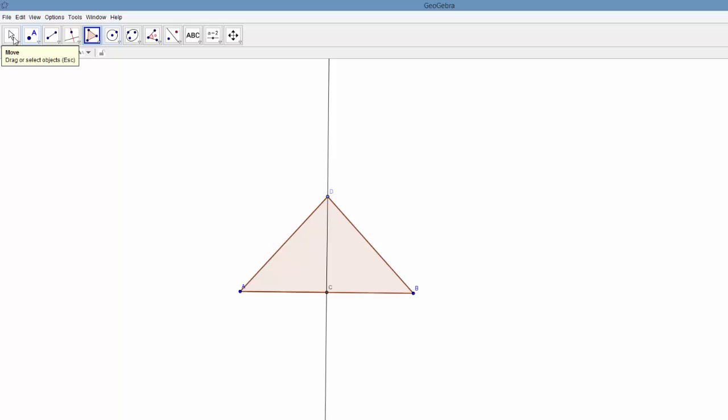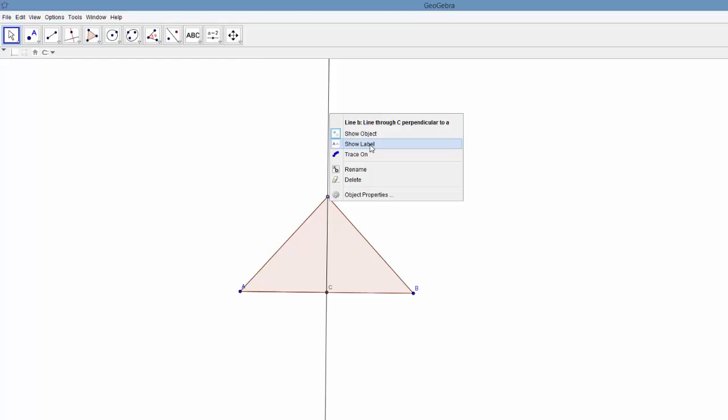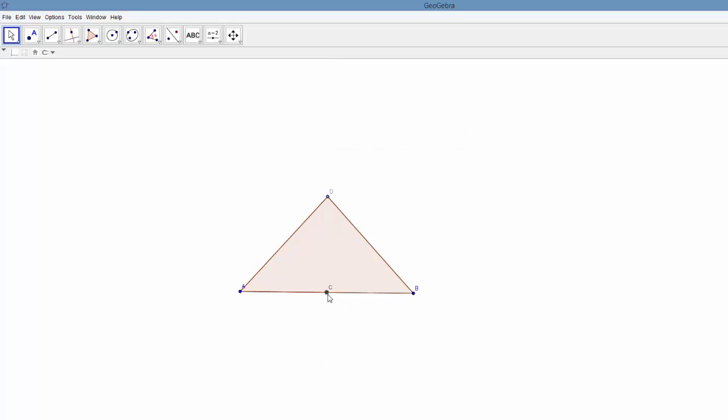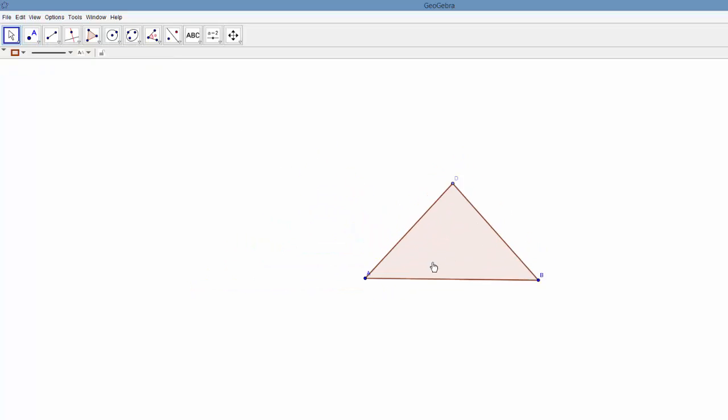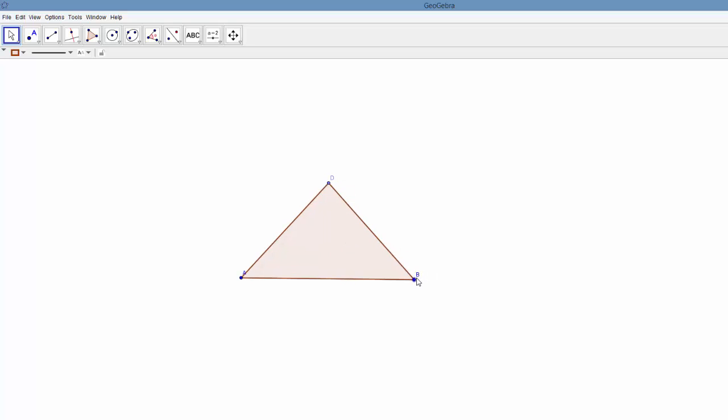Let's go ahead now and get rid of our perpendicular bisector line, and let's also get rid of the visibility for point C. That'll just leave us with our triangle. Let's do the drag test and move it around. Things look pretty good. We can move point B around however we want. We can move A around as well. And we can move D up and down. You can't move it laterally because it's on that perpendicular bisector line, but you can move it up and down.